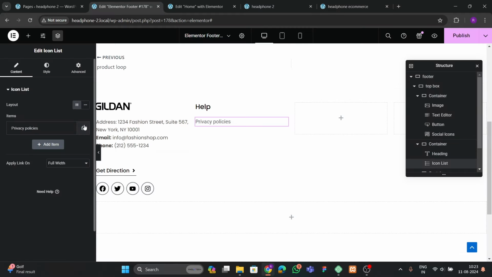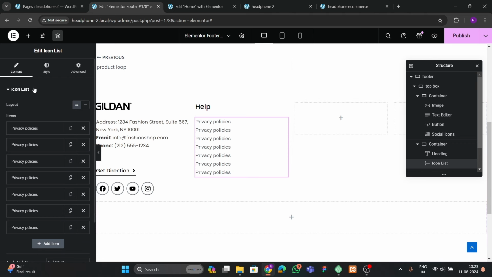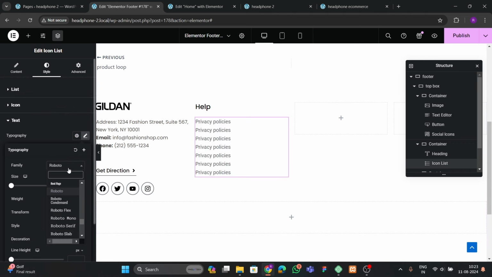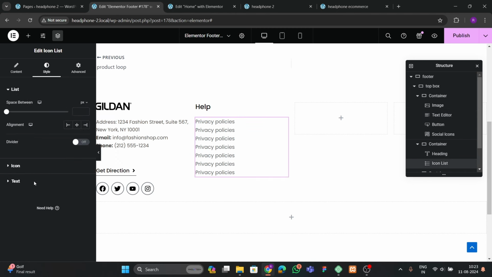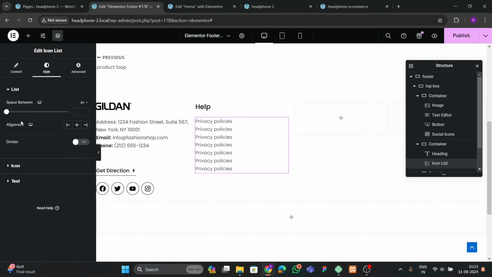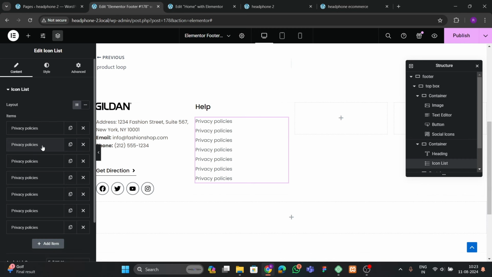Okay, then after that we have to just duplicate this 7 times. So let me duplicate this 7 times. And just we have to go to the text, and here we're gonna do this Poppins. And let me go to this, and we're gonna have the same size here, 15, like this. So we're gonna choose this 15. For this, we're gonna go to this and add 5. Okay, then what we have to do, we have to add here return plus exchanges.